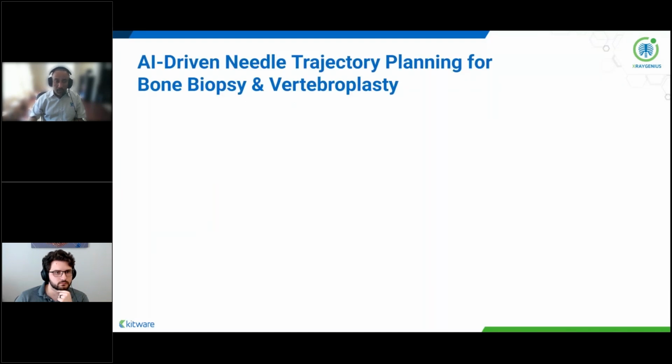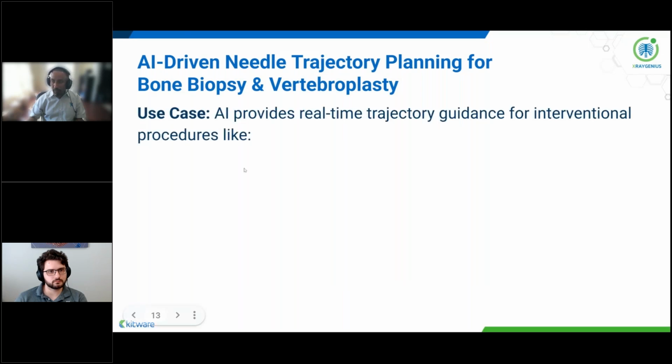Next, let's go over some use cases of X-ray Genius. The first one is on the role of X-ray Genius for building AI models for interventional planning, like in minimally invasive procedures where you're looking at an optimized way of inserting your needle. These procedures require a very precise needle placement to ensure accuracy, safety, and effectiveness.